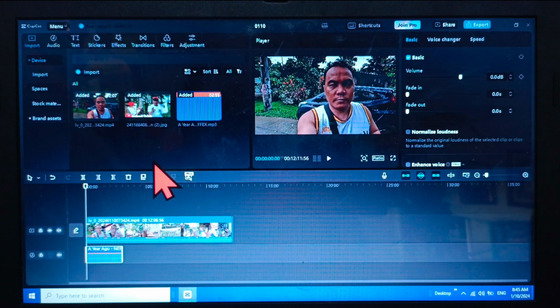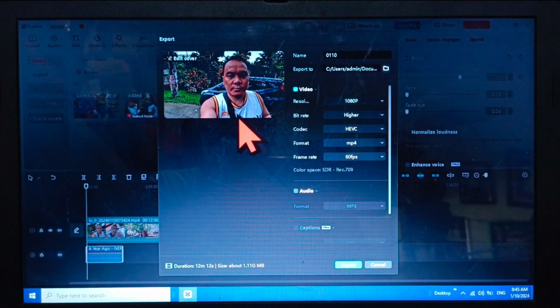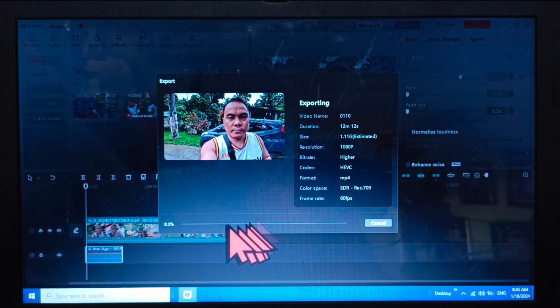So after you create the video with image and audio, to export this project, you can go to the upper right side of your screen and click the export button. And now you can set the export settings. For my example, I set it to 1080p, 60 fps, and after that, click the export button. And now it is exporting your project. And that's it. We have successfully created a project on CapCut in computer.